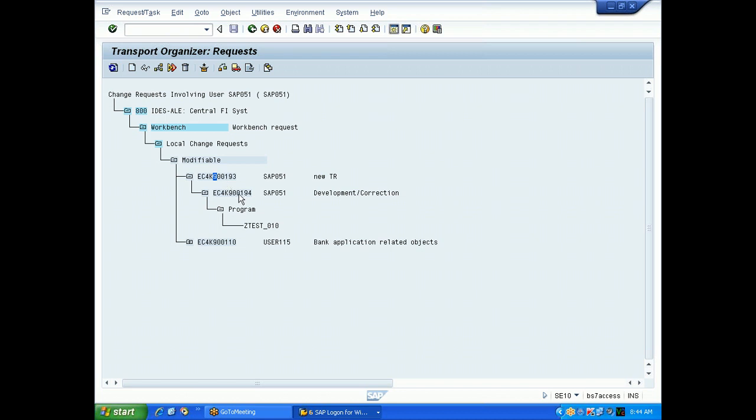Tomorrow what I will do is click on this release button so that this program will go to the quality server. Development to quality. So this is the actual process. This is how you need to do it in real time.